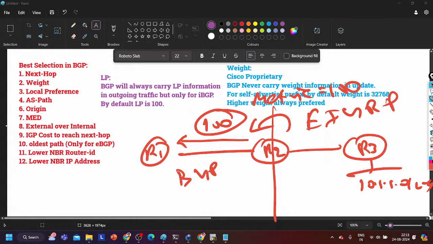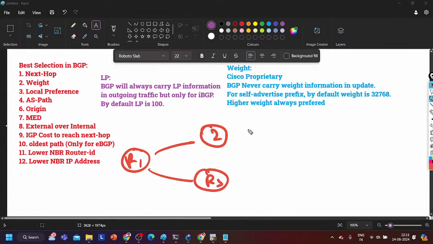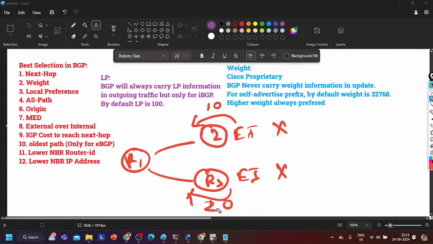Now how can you use it for path manipulation? R1, R2, R3. Here EIGRP, subnet, let's say X. While redistributing, I can set the metric here to 10, and here I can set the metric to 20. So router 1 will receive the X network from router number 2 with metric 10, and from the other router with metric 20. I can even set it on router number 1 as well with the help of a route map.